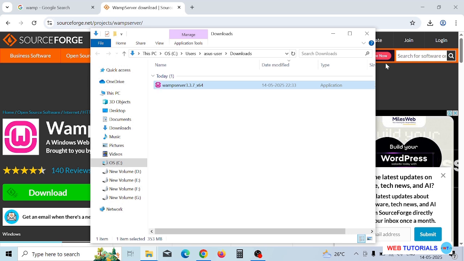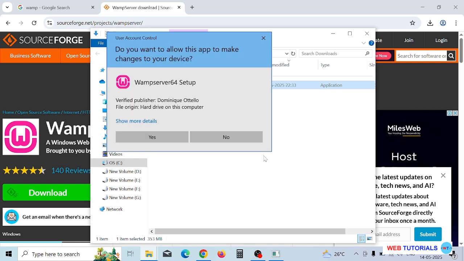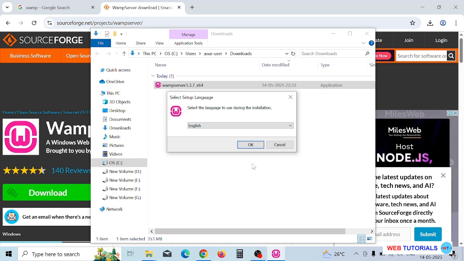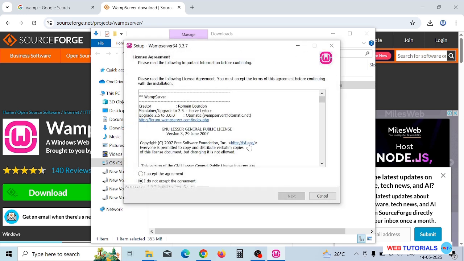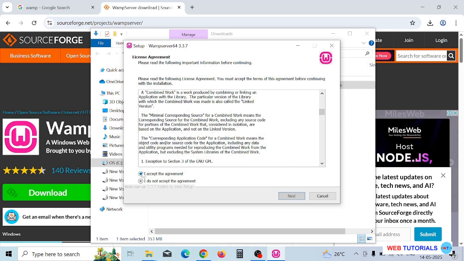Here is the wampserver.exe file that we have just downloaded. Double click the exe file. The setup will confirm. Do you want to allow this app to make changes to your device? Click yes. Keep the default language English. Click OK. You can read the license agreement. Select I accept the agreement. Click next.